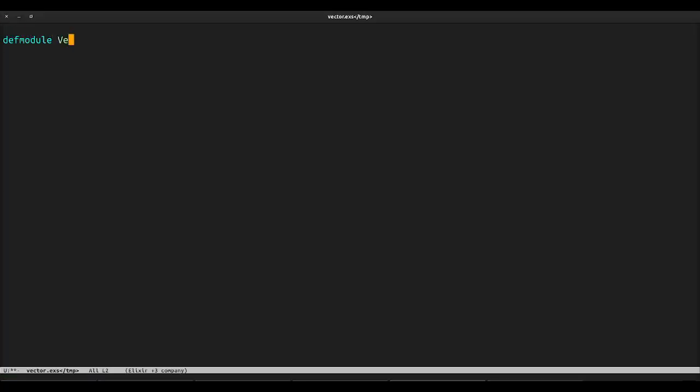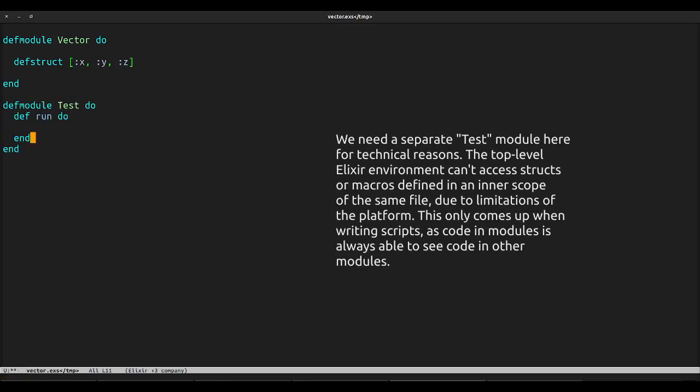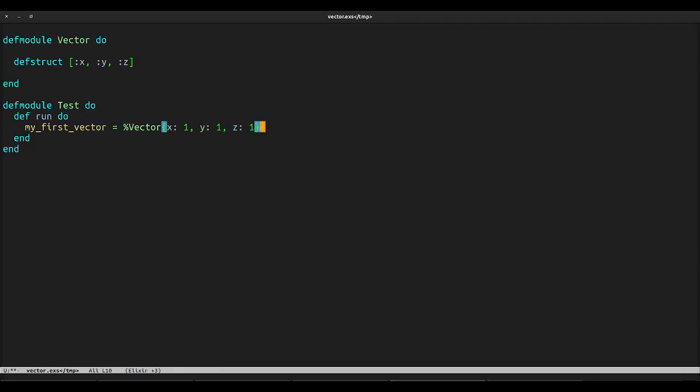First, we need a Vector module. Inside that module, we define its struct to contain three fields, x, y, and z. Now, to construct a vector, we use the same syntax that we would use for a three-element map, but between the percent sign and the open brace, we put the name of the struct. Elixir will guarantee at compile time that the fields we declared in our struct instance and the fields defined in the defstruct match up. Other than that, structs look a lot like maps.